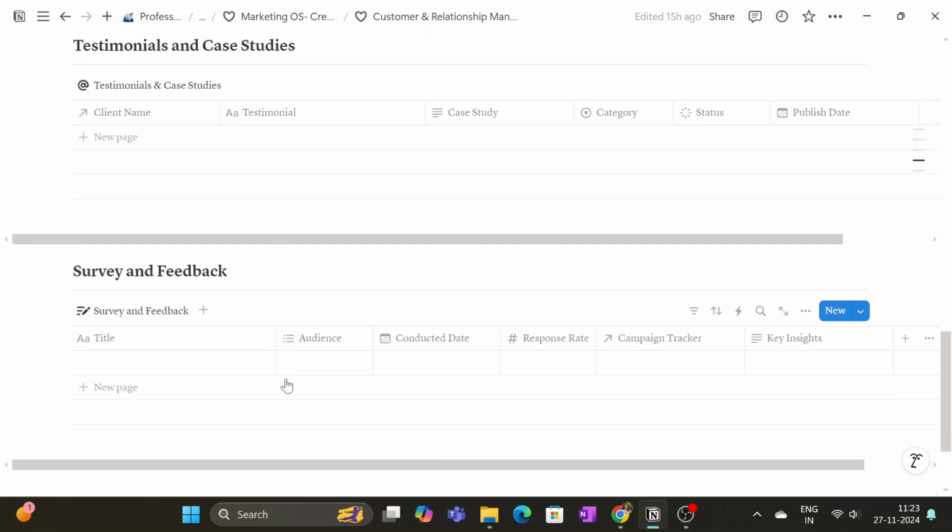So if you're a creator or a business owner looking to streamline your workflows, I highly recommend giving DryMerge a try along with this template. I've linked it in the description below along with the Market OS template.